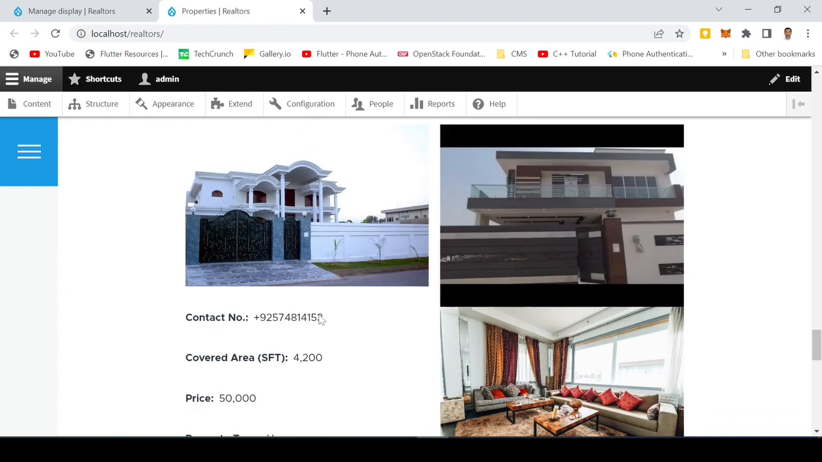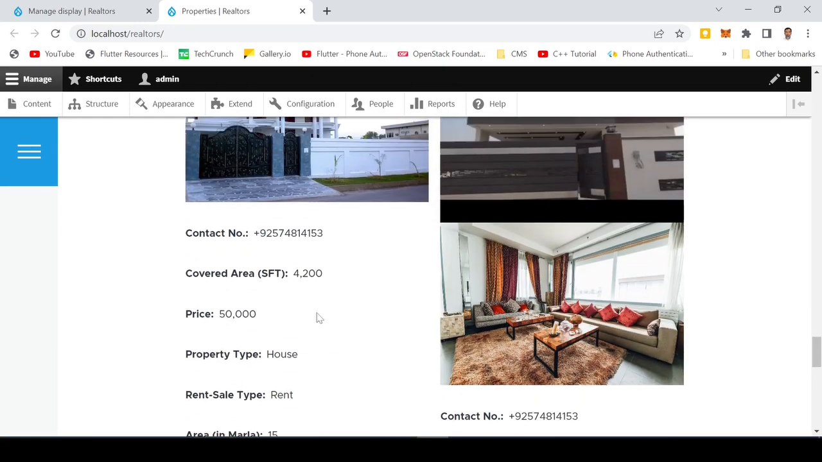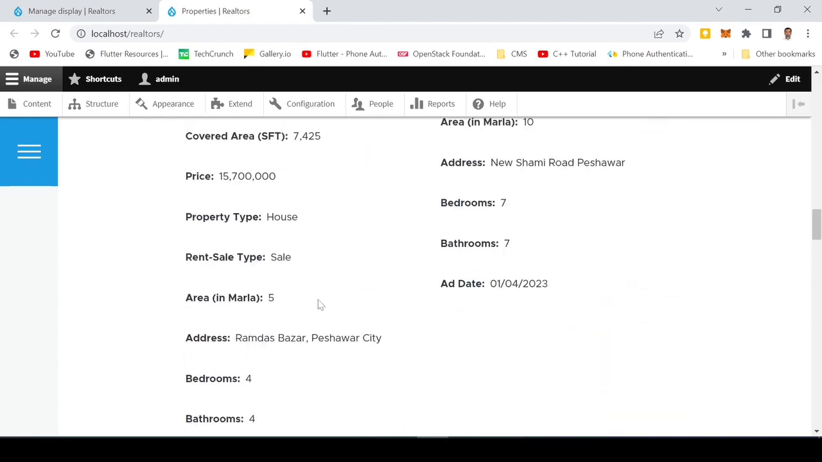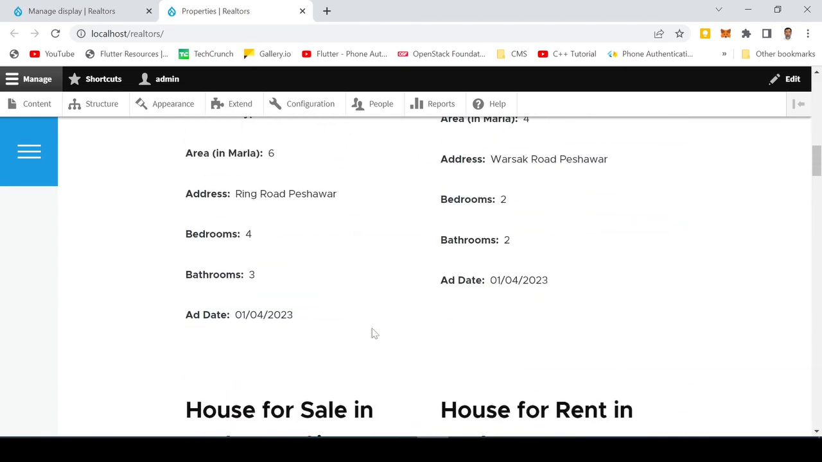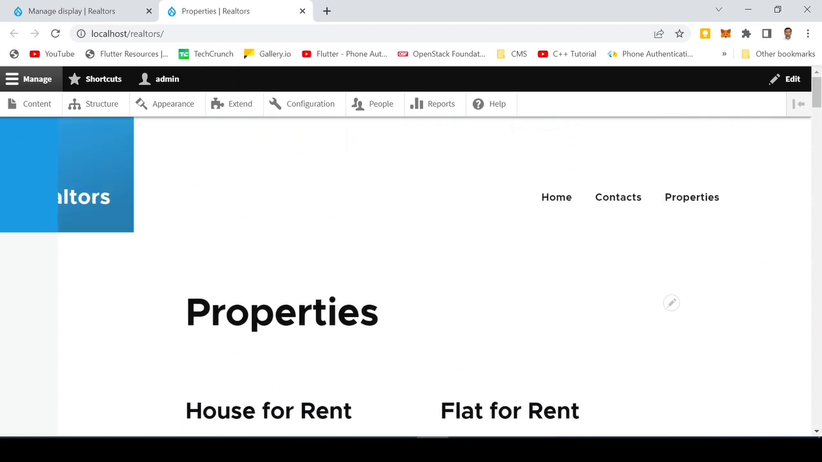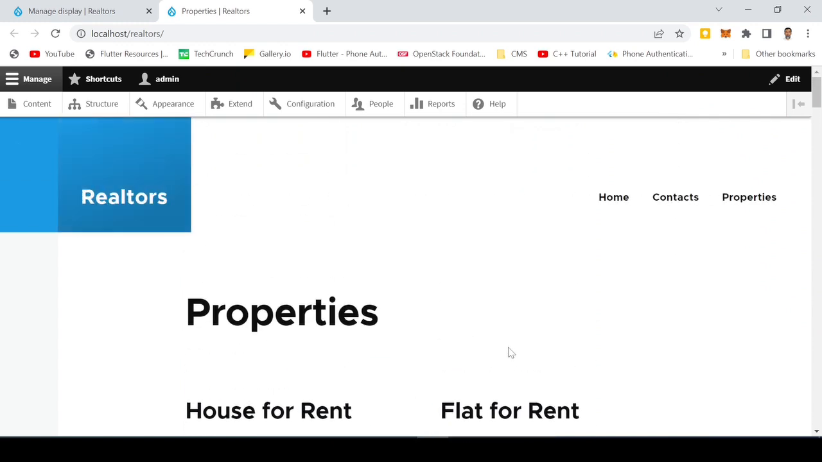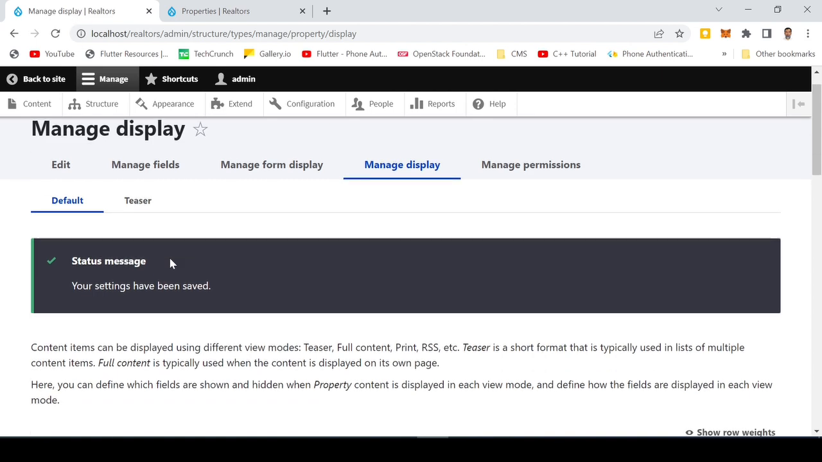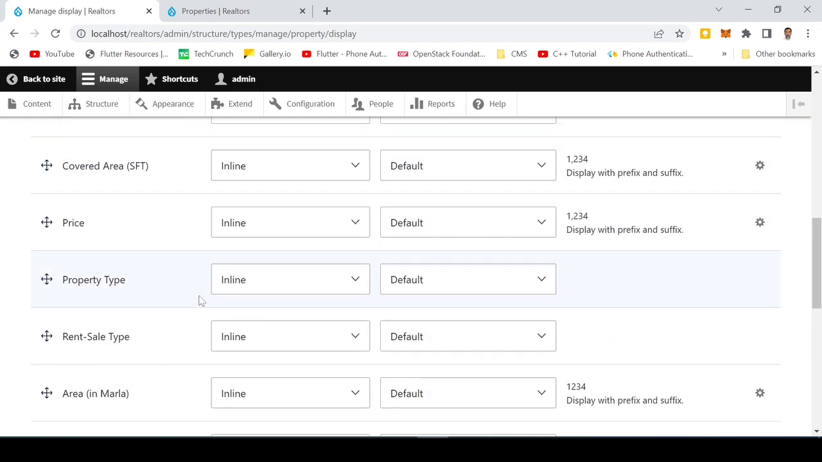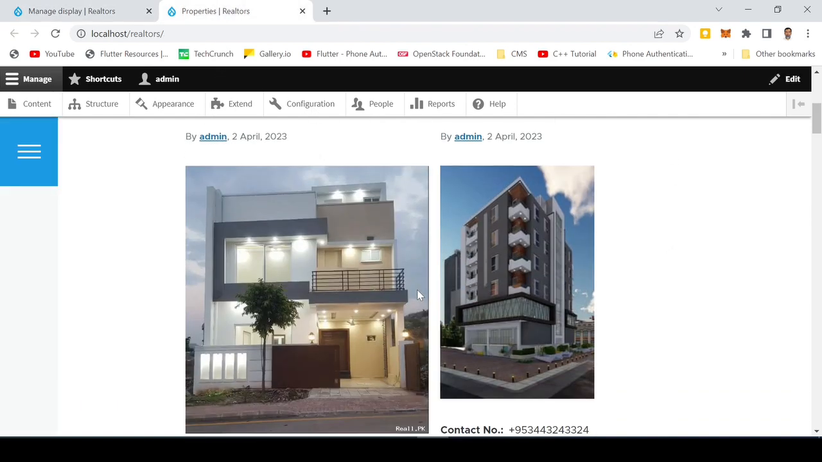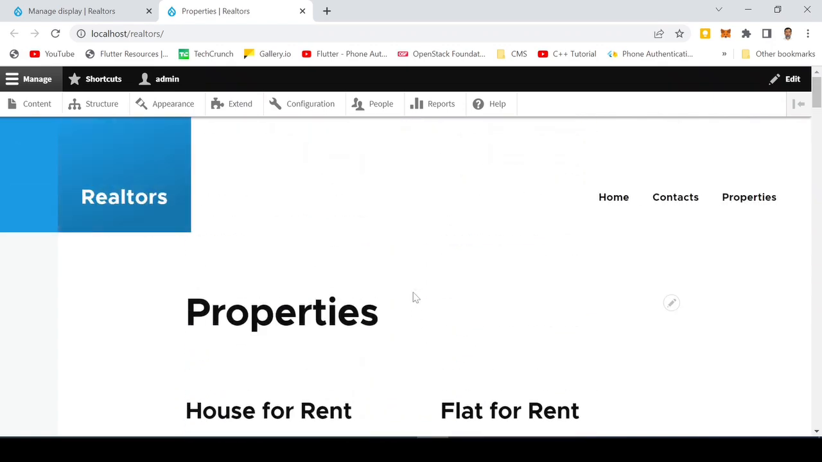Now as I told you before, the next thing is that I want to filter out the rented properties from the sale properties. So there are two types of properties. If we go to the main content type, we have rent or sale type. So this can either be rent or sale. Now what I want to do is to separate the two types of properties.